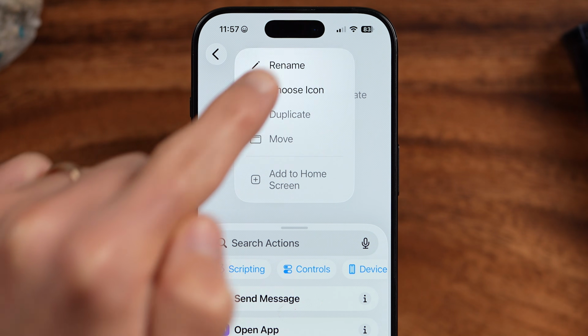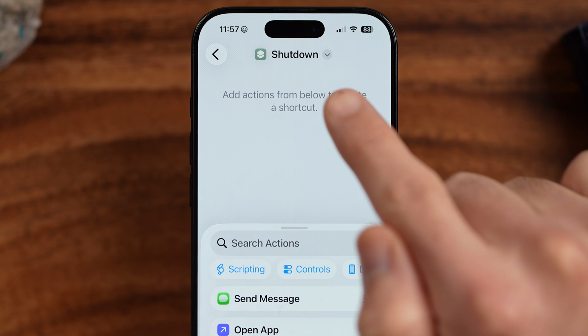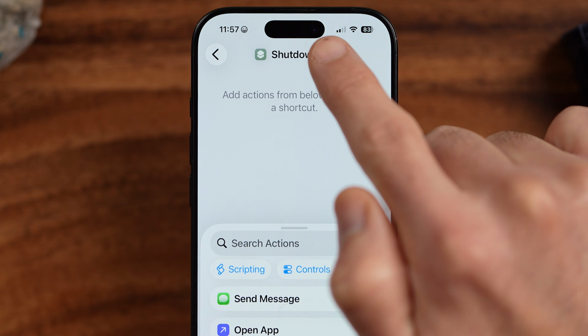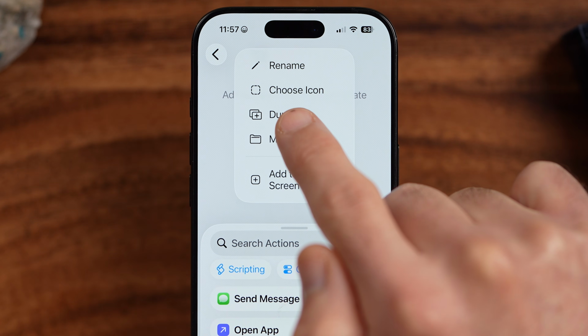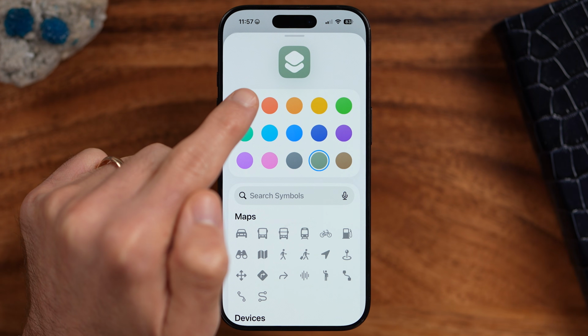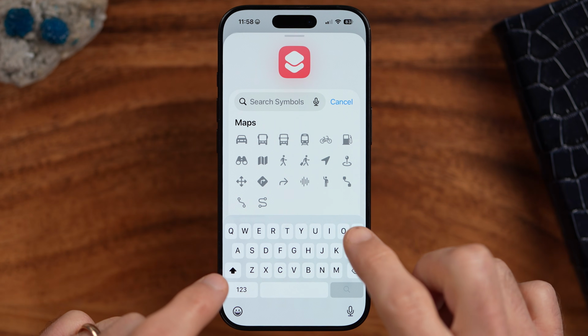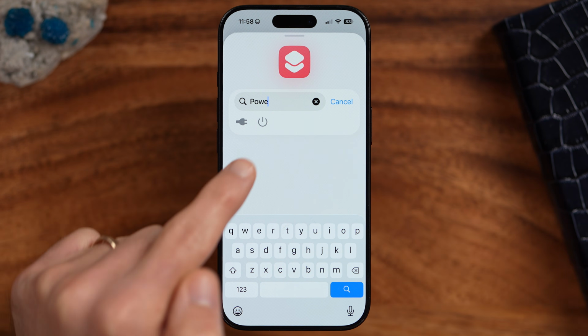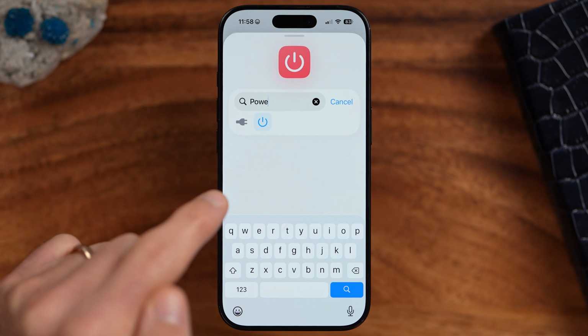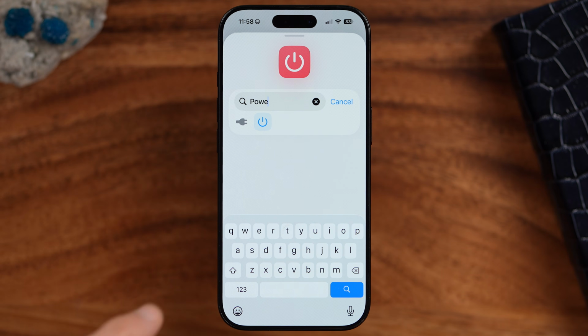First, tap on rename at the top and rename this to shut down and hit the check mark. The next thing we're going to do is tap the drop down arrow again and then tap on choose icon. In my case, I usually set this to red. And for the symbol, I'm just going to tap on search and search for the power symbol and tap on that. Of course, you can choose whatever symbol you want and whatever name you want.